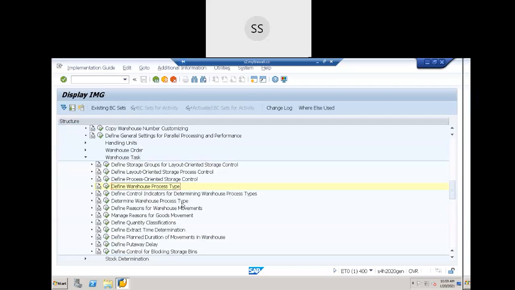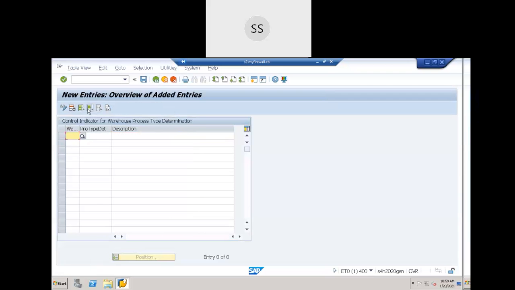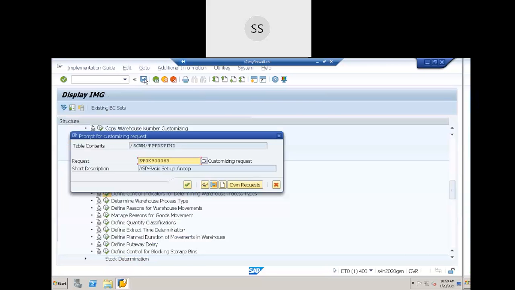Now after this, define control indicator for determining warehouse process type. Now here I will create new entry. My warehouse is ASP1, and my process type indicator I will create as 10, and I will say process type determination indicator for AS10 WPT. Okay, I created indicator 10. Save it.